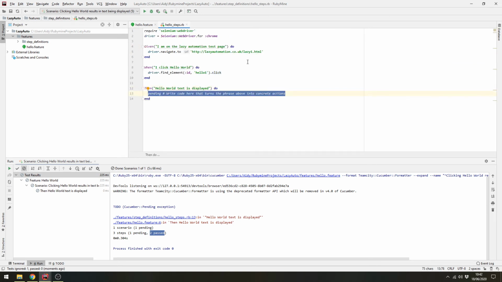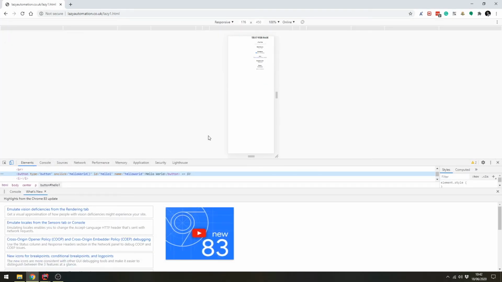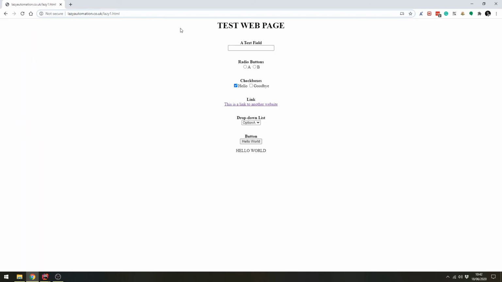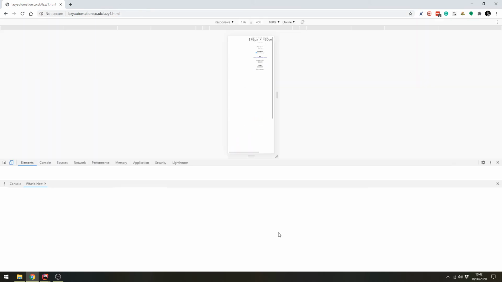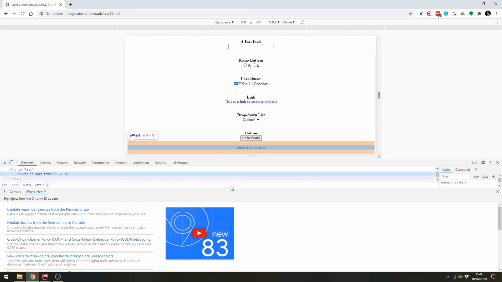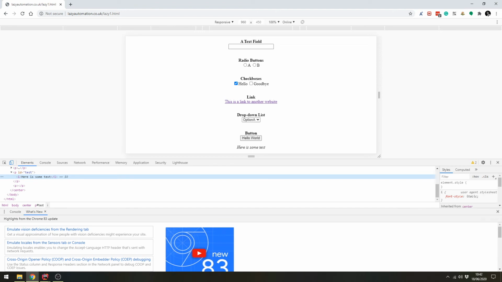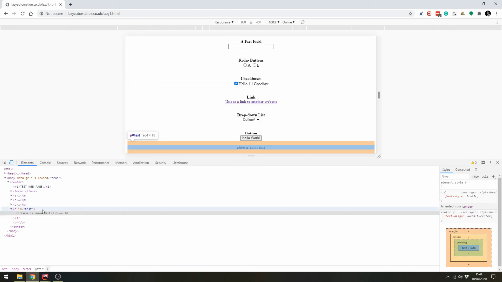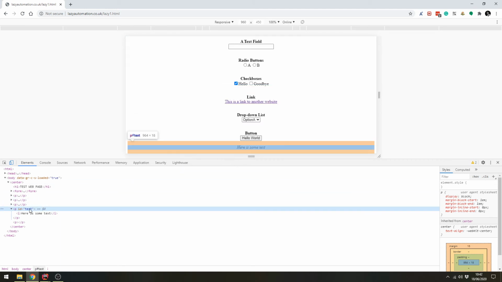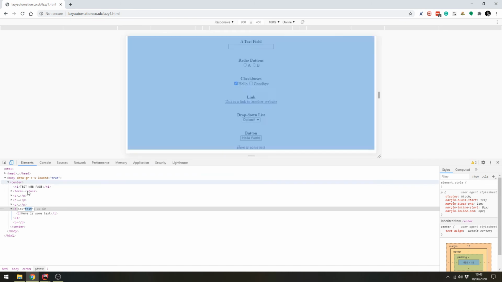So let's have a look at the website again. As you can see, we've got some text here. It says hello world when we click it. If I just refresh the page, put that back to normal, right click that, click on inspect, and let's have a look at that element. So we've got a paragraph here and it's got an ID, and the ID is test. So what we can do is get the text from that and then validate what it is at the moment. Let's see if we can get the text as it is right now.